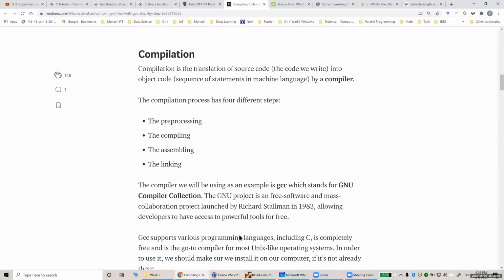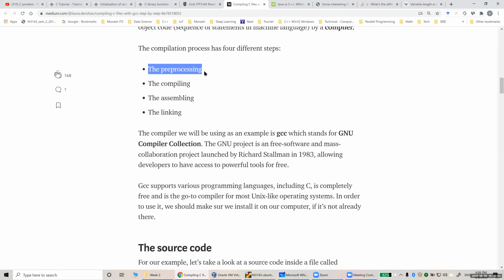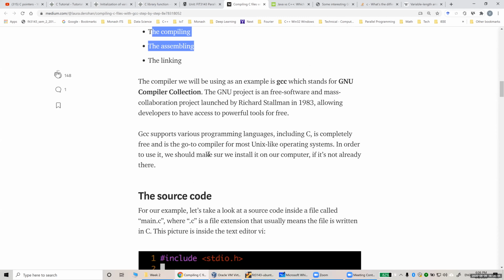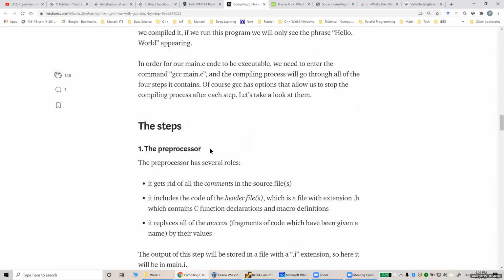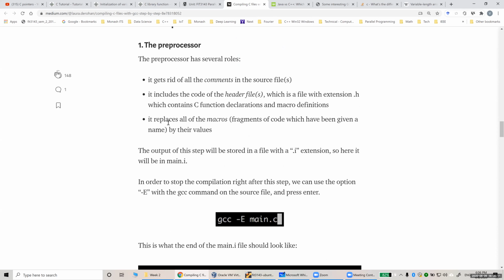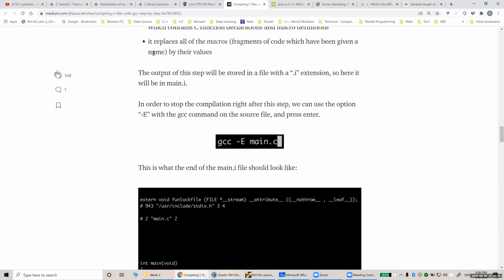Now, generally, there are a few steps in C programming. As I mentioned, compiling has four steps: preprocessing, compiling, assembling, and linking. Given a source code, the preprocessor includes the code of all the header files. What is a header file? I will explain the header file later on. Then it replaces all the macros with their values. This is the first step of what the preprocessor does.